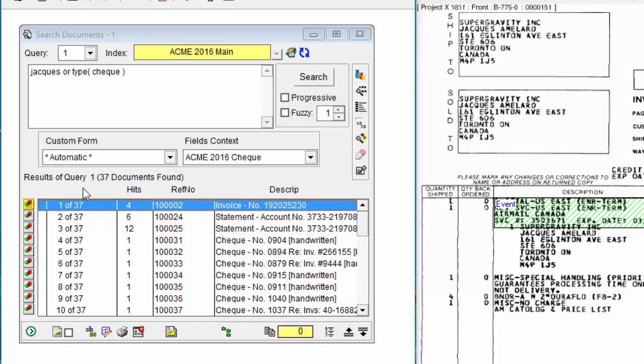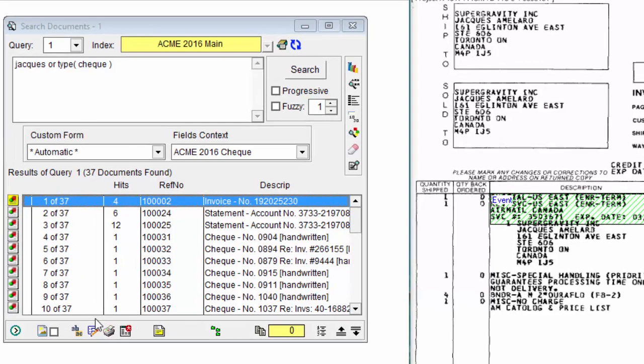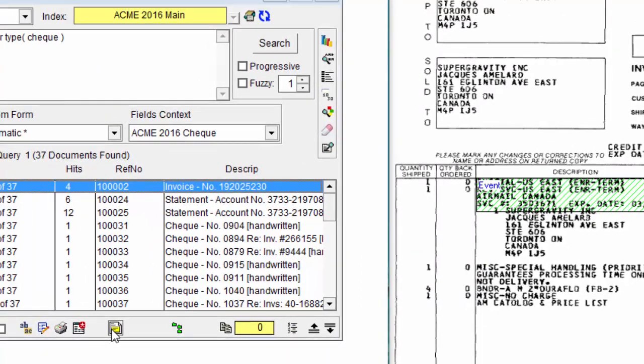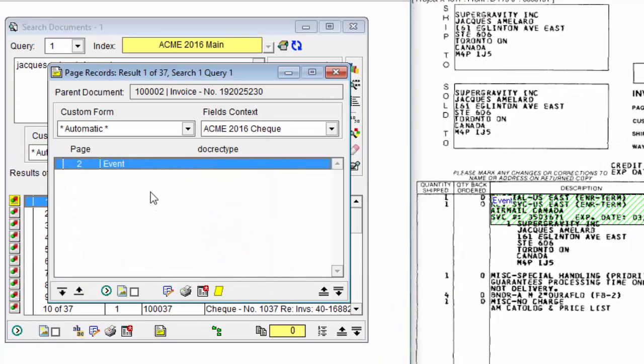The quick examples I just showed you were examples of forms used with document records. In my particular example, we have 37 document records that were retrieved. I can see that the first document record happens to have page records. I can see that because of the yellow in the icon associated with that search result. I can open up a page records window, for example, using this tool, and all of the page records associated with this particular document record come up.